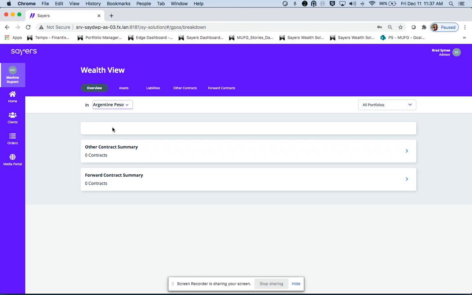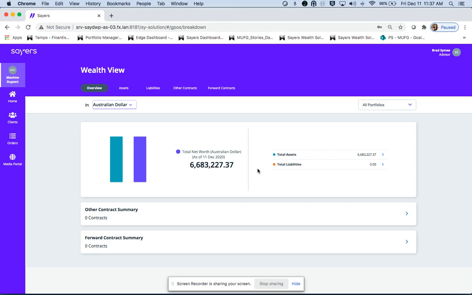For example, if I select peso, but for this client the details are in Australian dollars, that's why I can see only Australian dollars here. On the right side, I can see the total number of assets and liabilities. Once I click on this arrow here, I'll go to the assets tab, and for liabilities, the liabilities tab. So there are two ways to go to the assets and liabilities page: either from this arrow here, or by moving between these tabs.